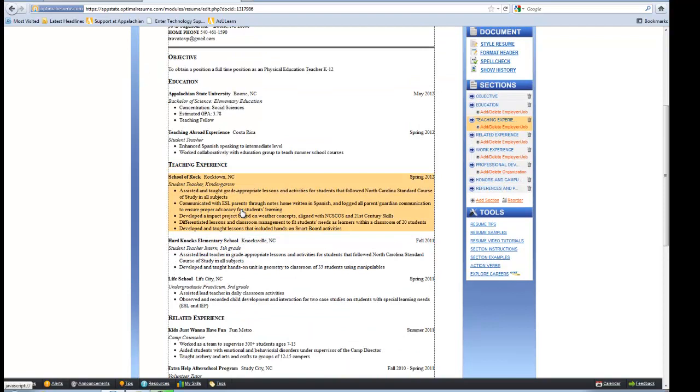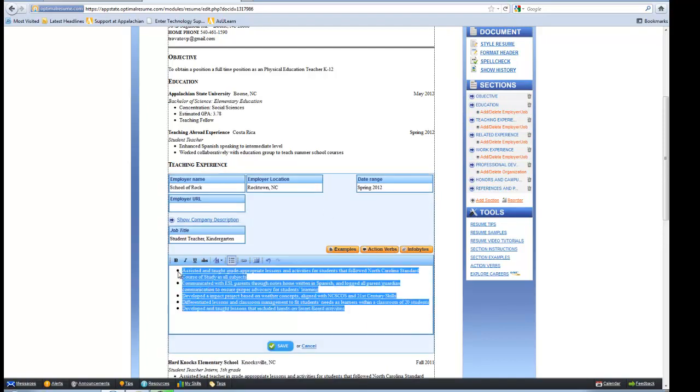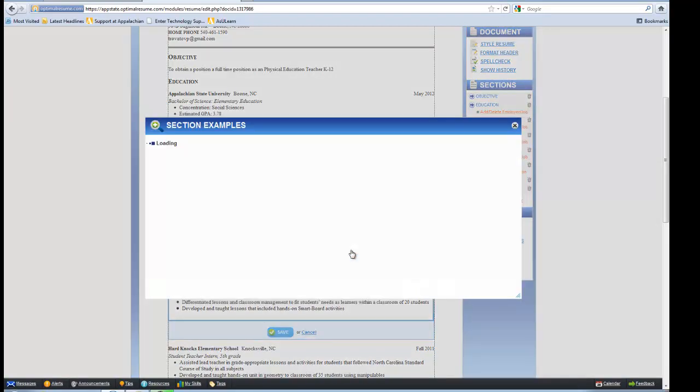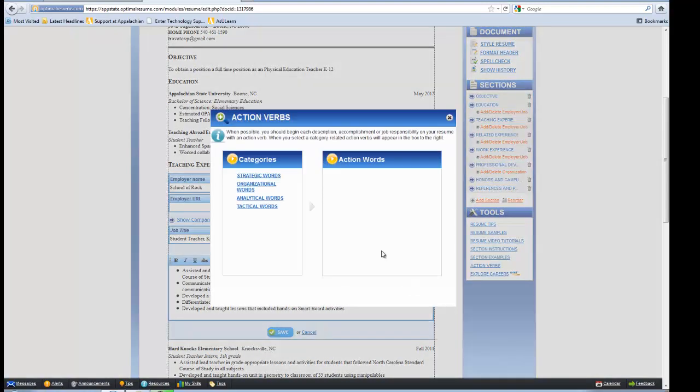Start with your student teaching and work backwards. Each section of your resume should start with a present experience and work backwards in time. This is called reverse chronological order. For each experience, elaborate on what you did in that position. You'll need to edit this information to fit your own experience. If you need other examples, you can click the example button or action verbs to start you thinking about what you've done.